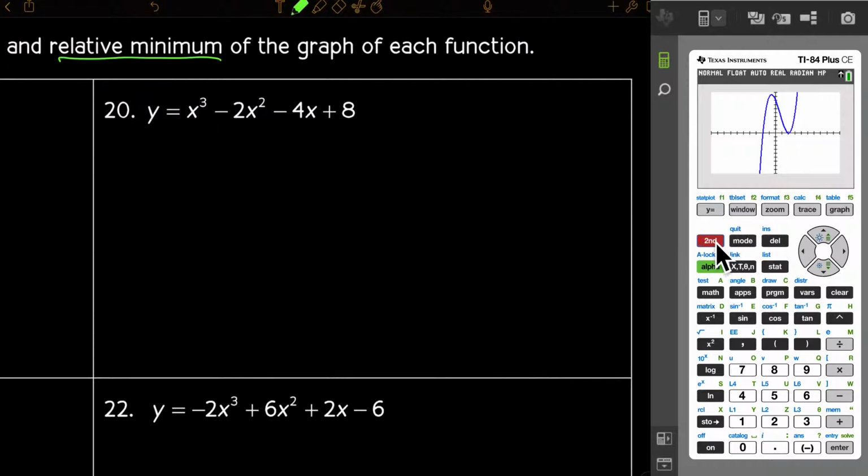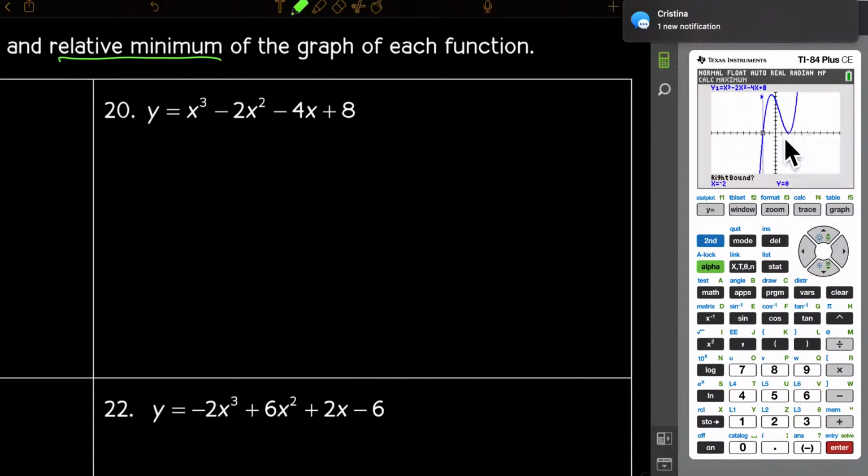So we want to find our maximum. So second, calculate maximum. That's number 4. They want a left bound. So the maximum's here. -2 is definitely to the left of my maximum. So I'm going to put in -2. Now they want a right bound. I'm going to use 1. 1 is definitely on the right of my maximum.